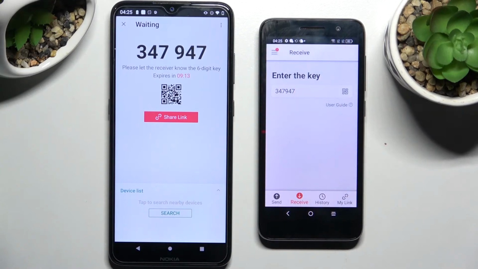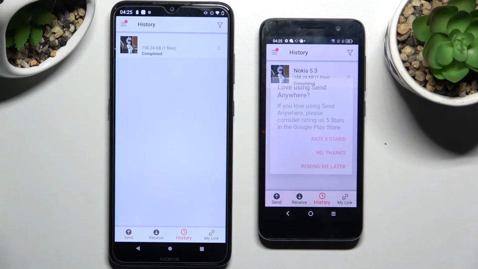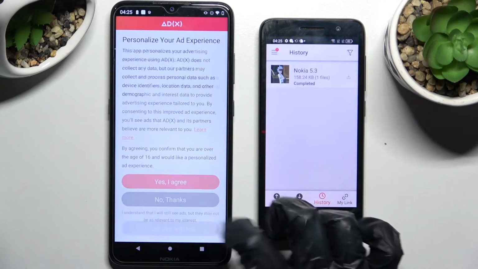Now, after a couple of seconds, as you can see, my picture was successfully transferred.